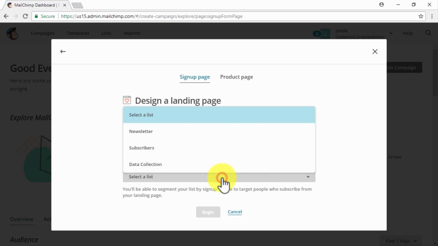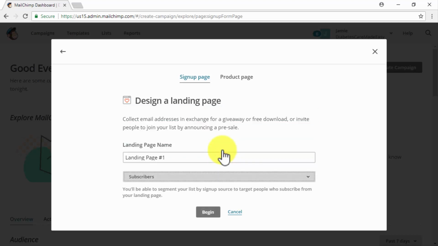Then we have to select a list where to add new contacts that sign up through this particular page. In our case, we're going to select our subscriber list so we can later segment them according to their data and behaviors. Now we are going to click on the Begin button to continue.